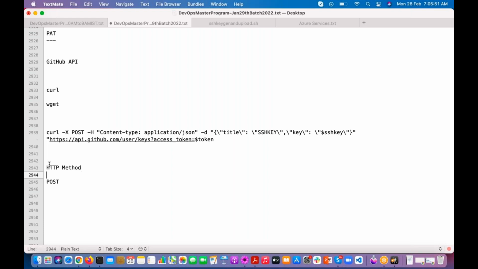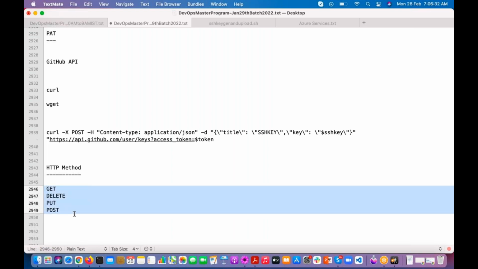We have various HTTP methods: POST, GET, DELETE, PUT. GET is an HTTP method which we can use to get some information from the server. DELETE is an HTTP method which we can use to delete some resource from the server. PUT means to update some information in the server. POST means to create some information in the server. So these are the four important HTTP methods.